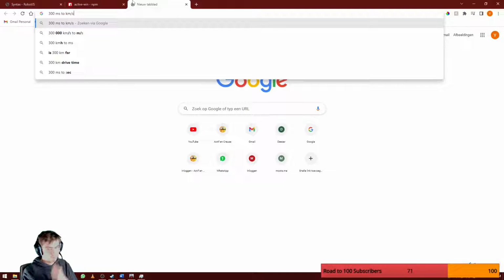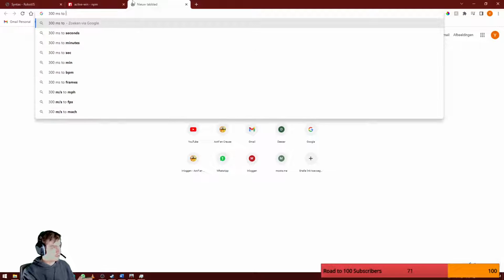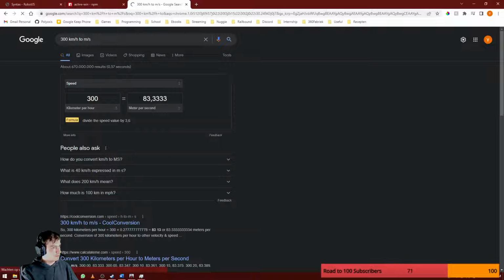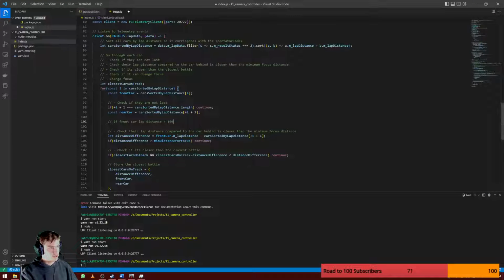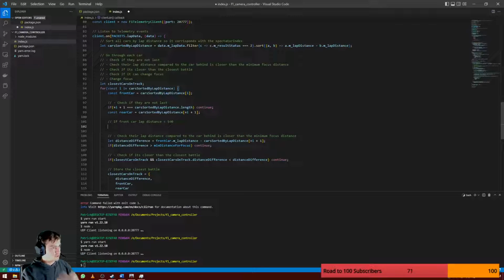So you have 300 kilometers an hour, to meters per second. So that's 83 meters per second. So if I would take it as 500, then it has technically 5 seconds, 6, 7, 8 maybe, for it to catch up. So that's something that we'll check.